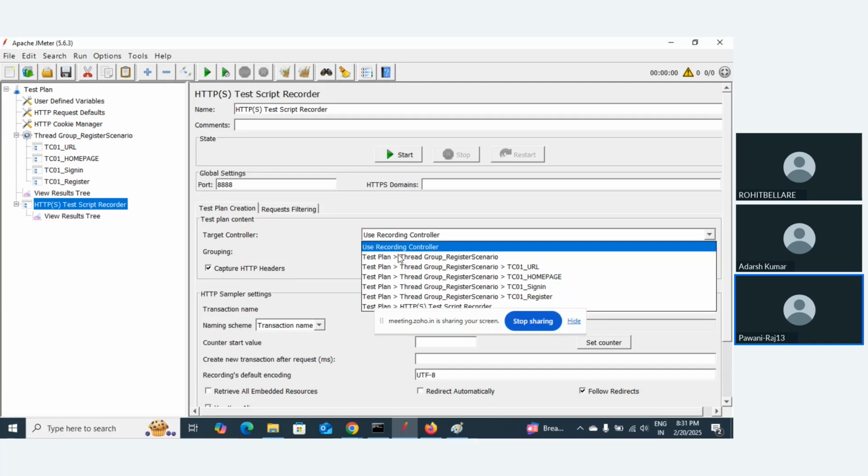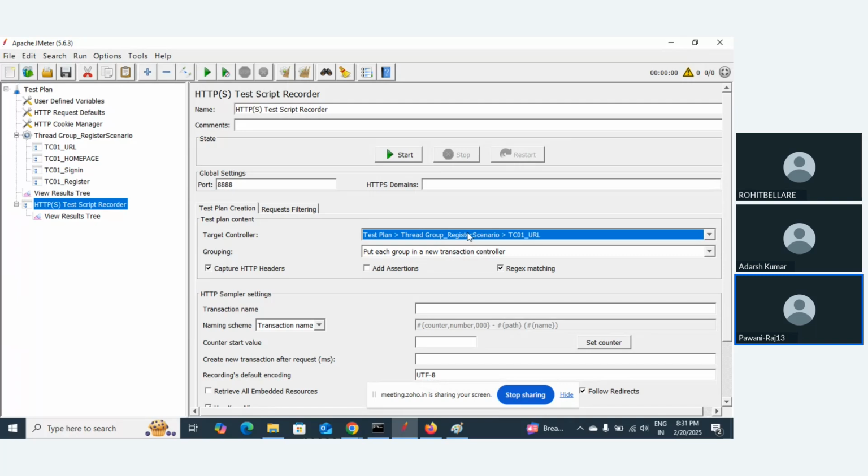Initially, which page am I recording? Can anyone say which page I'm recording? The URL page. So I'm recording the URL page. So I will go for URL. Okay, I will record the URL page.